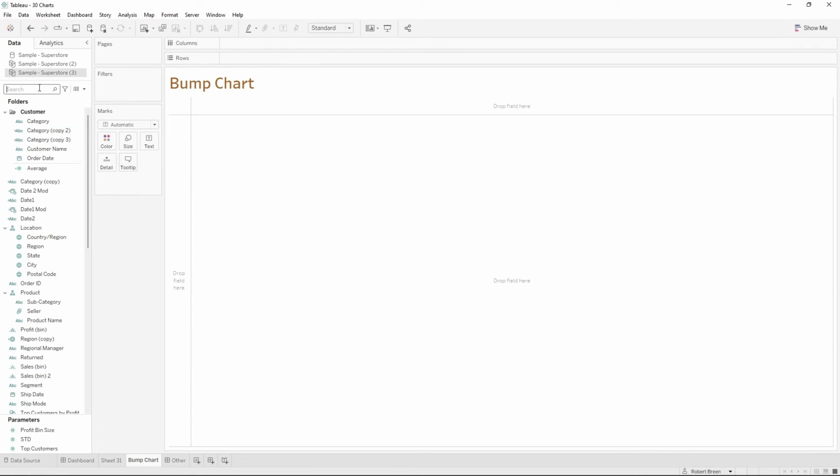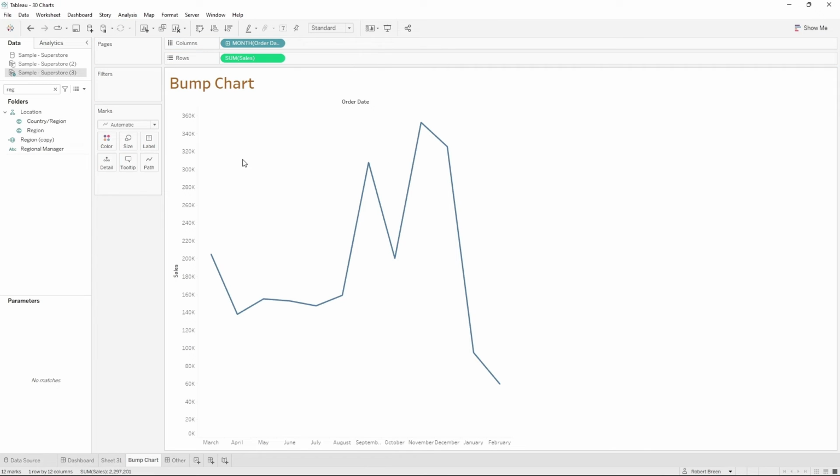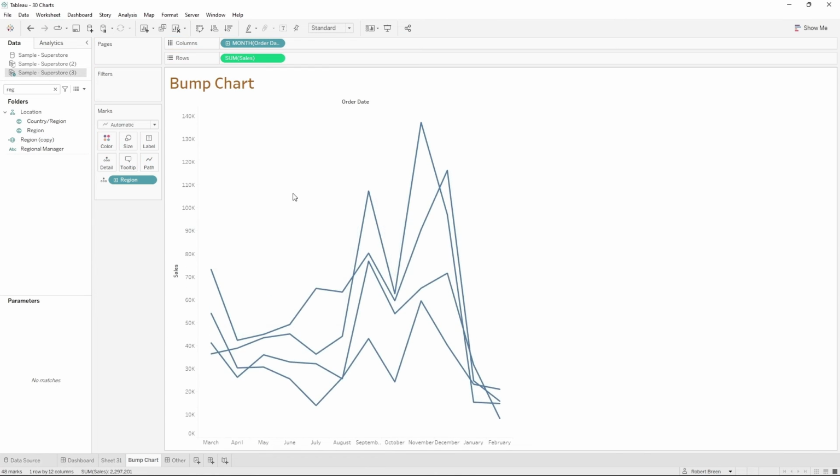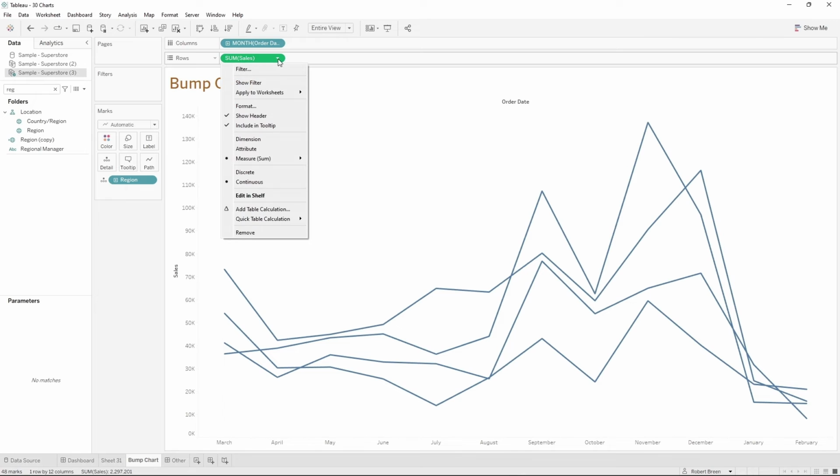Start by building a line chart with date on columns. We're going to use month and sales on rows. Add region to detail, and that's going to give us a line for each region. Fit the entire view. Let's add a table calculation to sales.